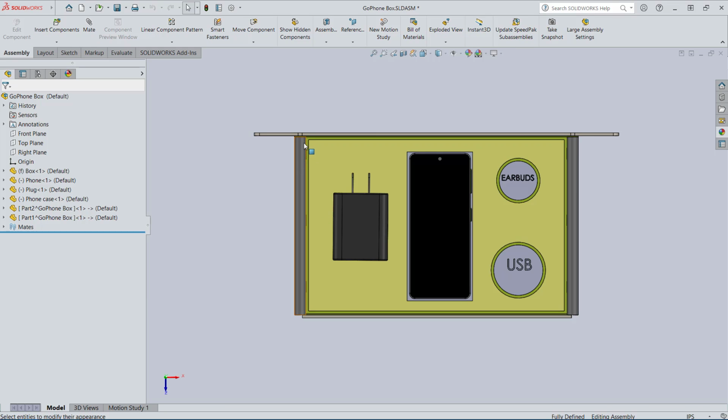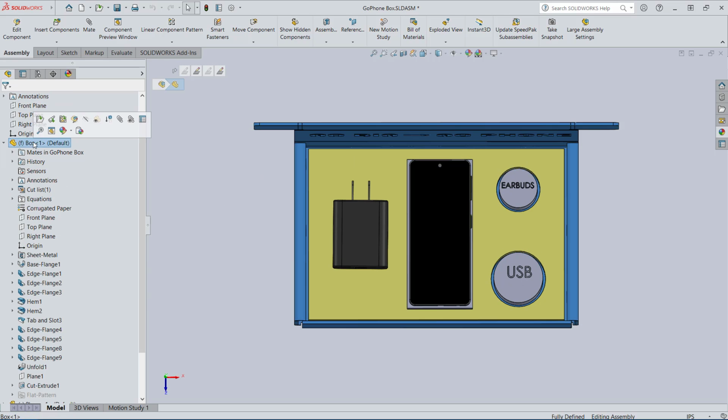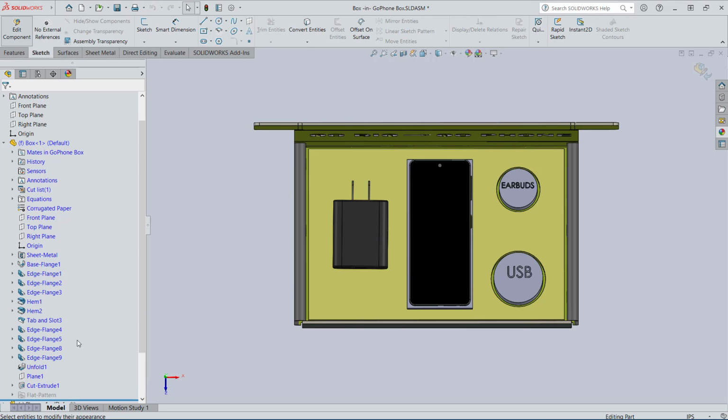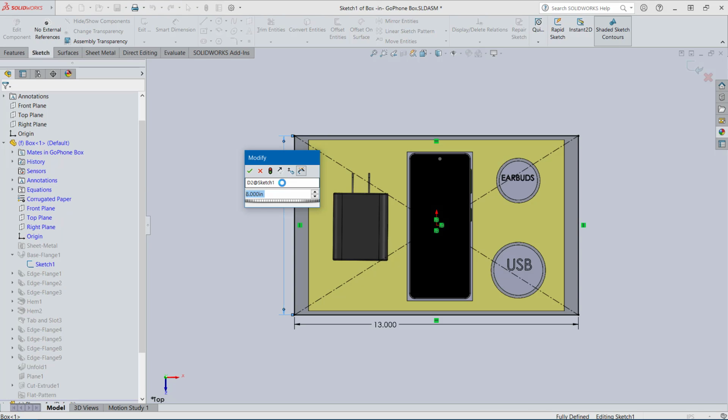So I'm just going to come over here to the box here. We're going to make a very simple change here. Just change the size of the box so that it's noticeable and we can see the changes propagate. So just change the overall size of the box, change that from 8 to maybe 9.5.